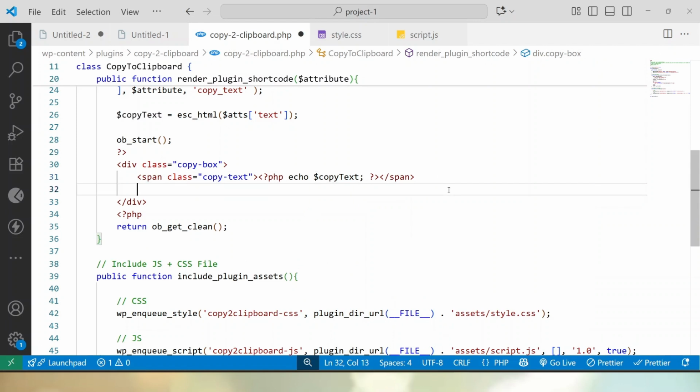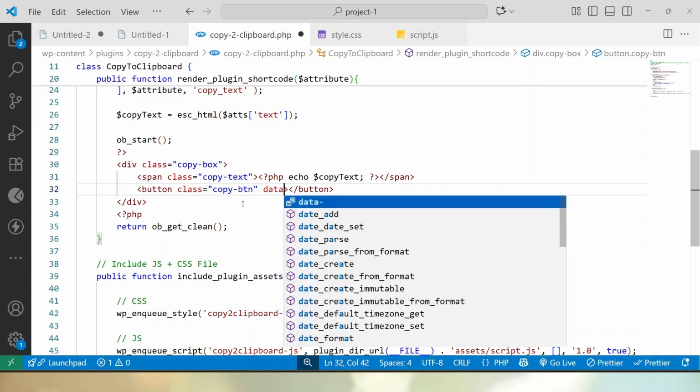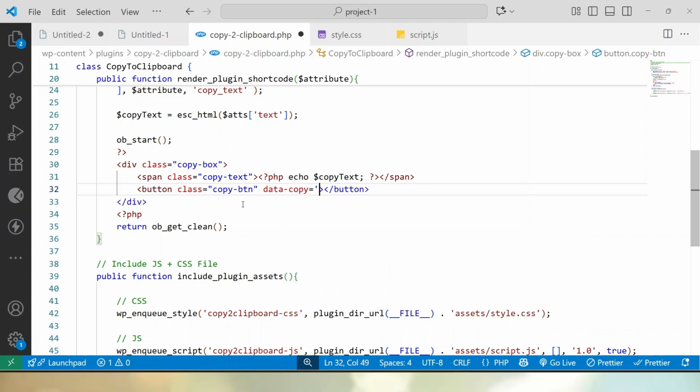And also, I want a button, so let's add a button tag. And here, I will add a class, and I will say copy btn. One more thing, whenever I click on this button, I want to copy the content of this span tag. So let's add one more attribute inside this button tag, and I will say data copy. And inside this data copy, I will pass this value because I want to copy this value on click of this button. And here we can say, let's say copy.